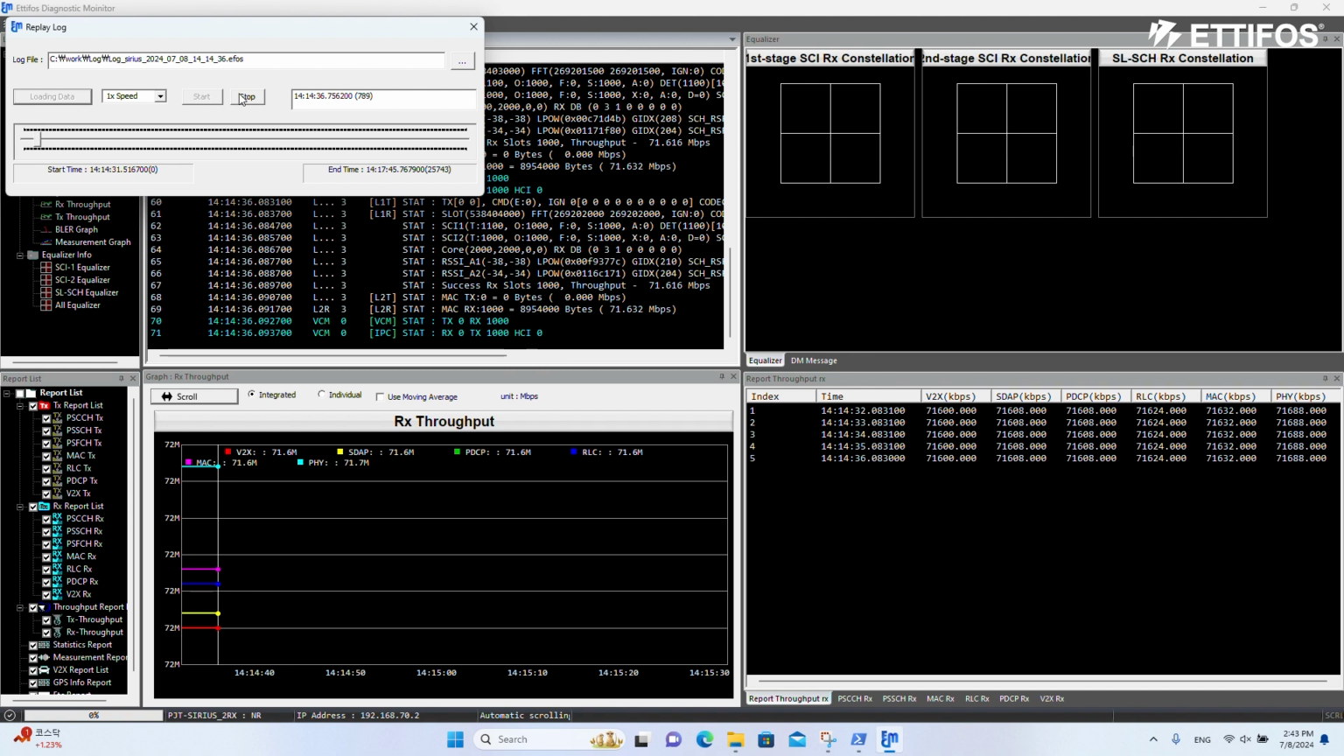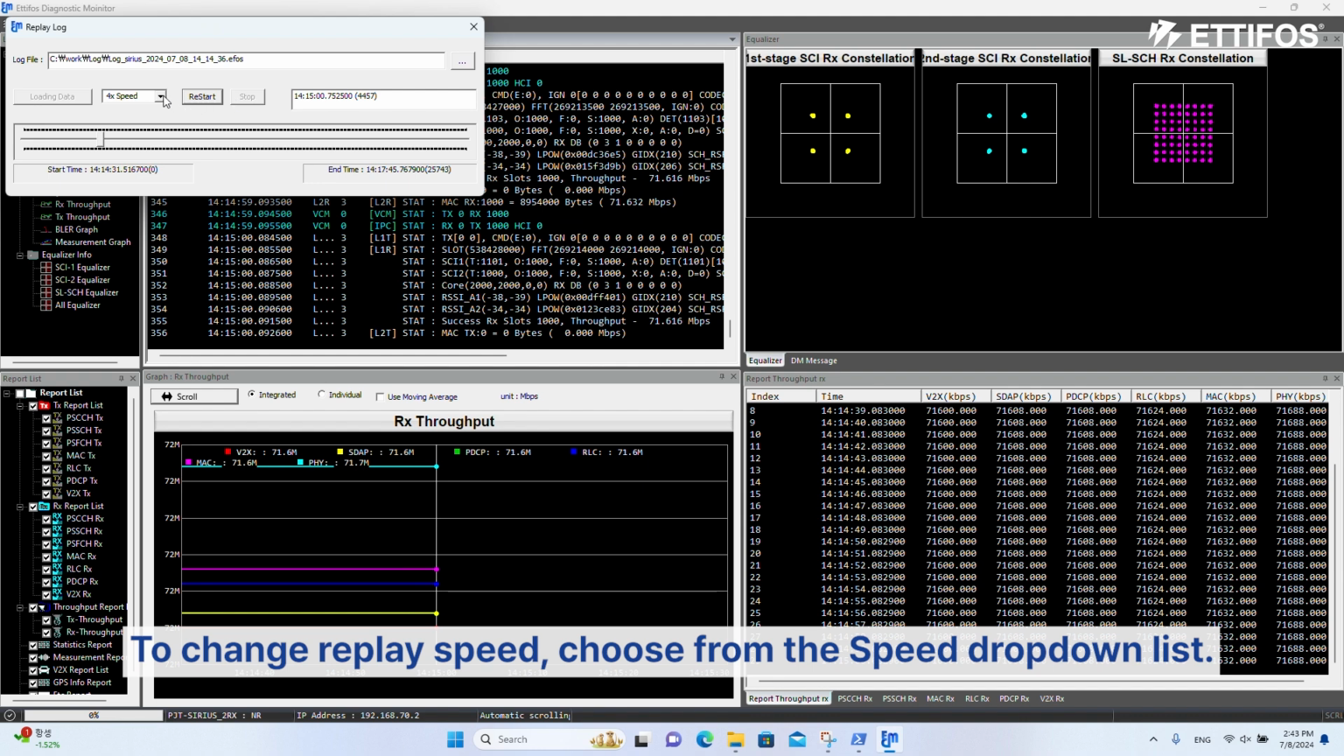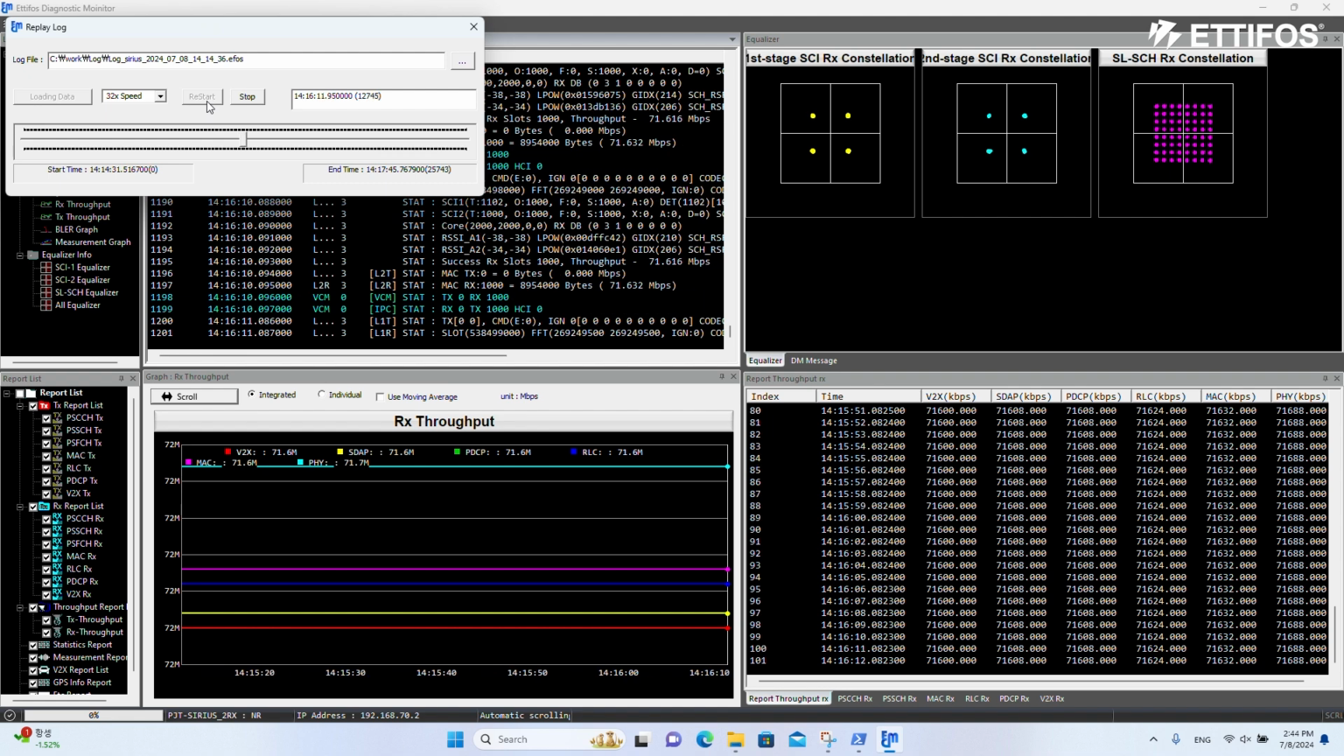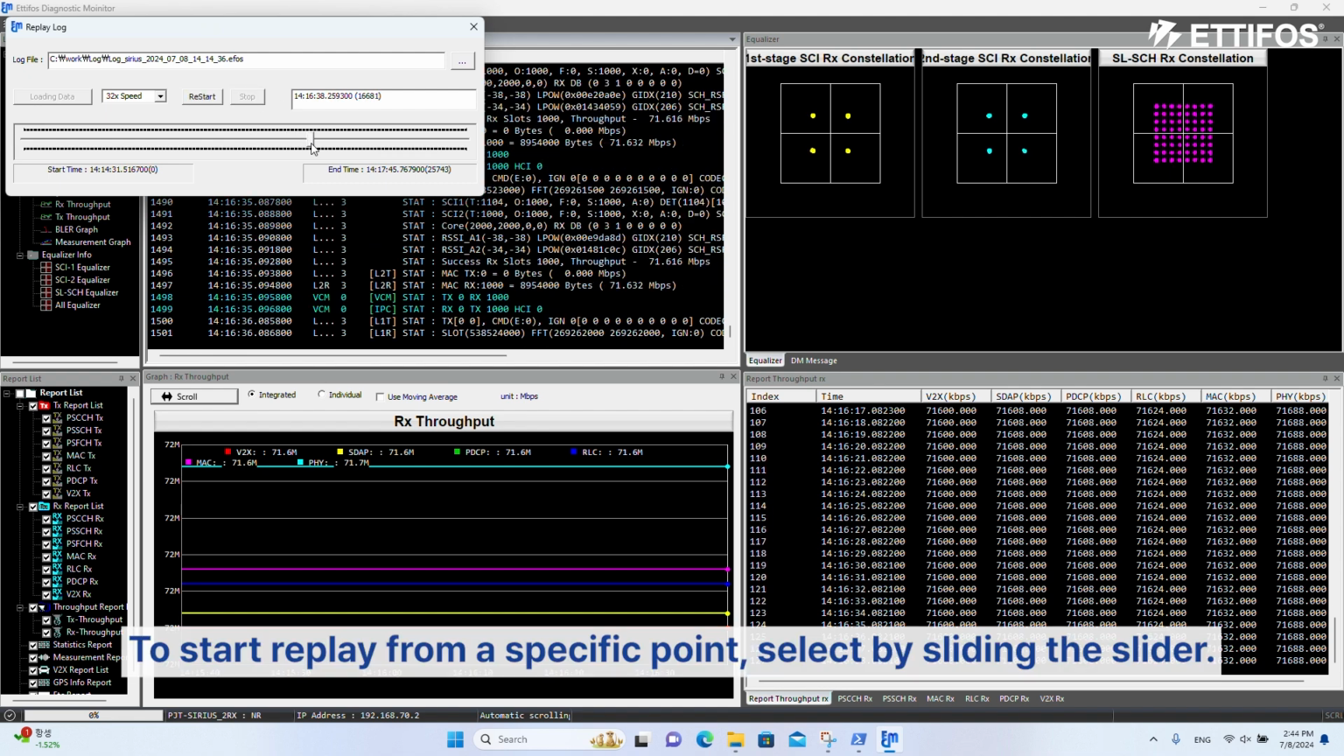To change the replay speed, click Stop first. After selecting the new speed, click Restart. To replay from a specific point, simply click Stop and slide the slider to your desired point before restarting.